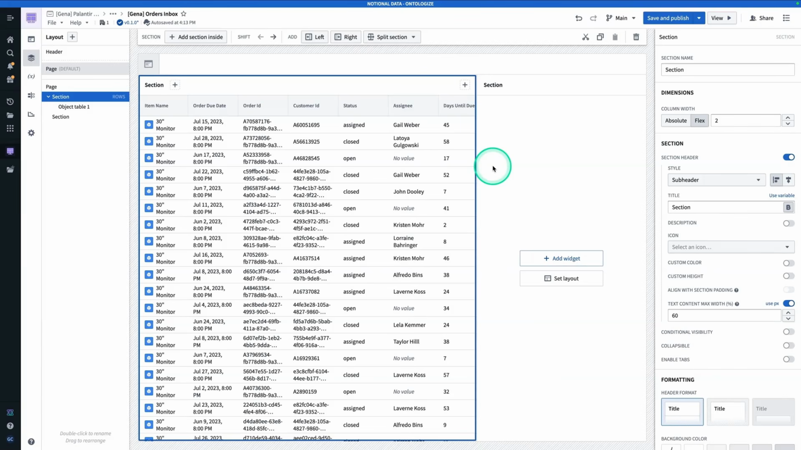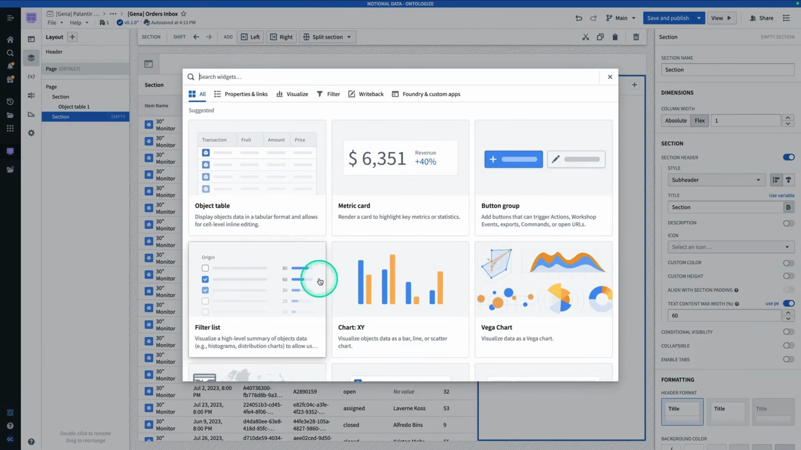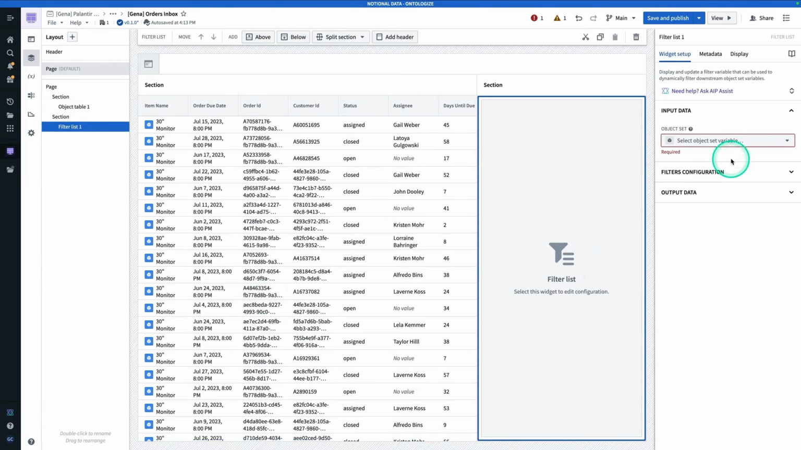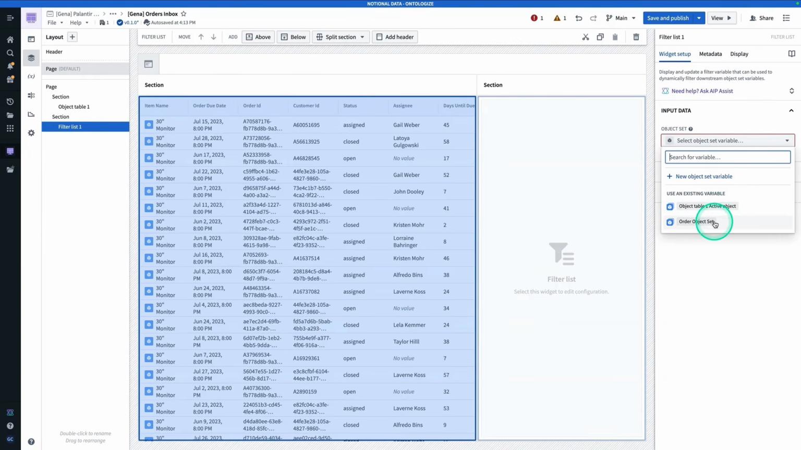And up next, we're going to add a filter. So that's going to enable our users to filter the orders that they're seeing in the table. So we're going to hit Add a Widget on this side. And you're going to click on Filter List. And let's add an object set to back this filter list, because we have to get our filter options from somewhere. So you're going to click on Select Object Set Variable, and it's going to be Order Object Set.